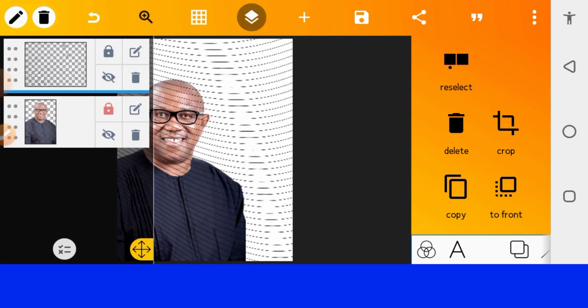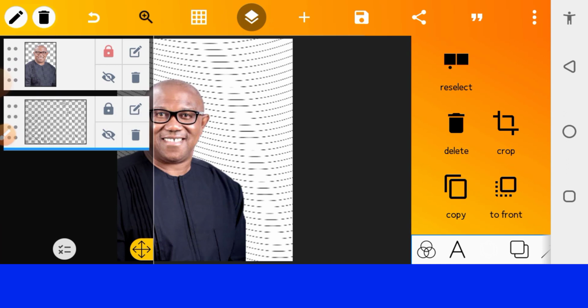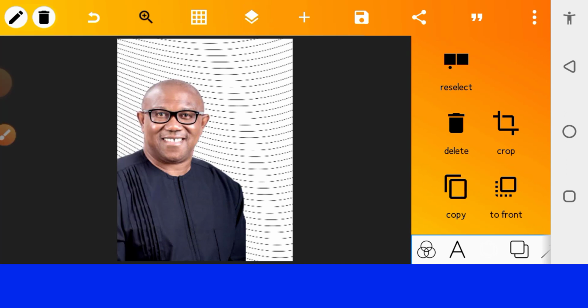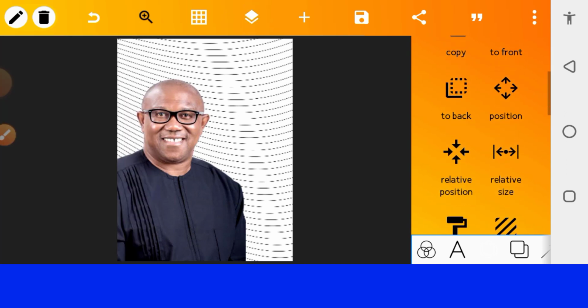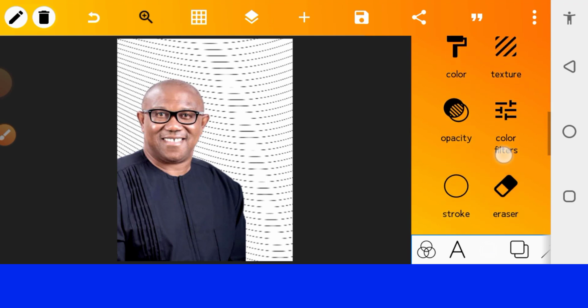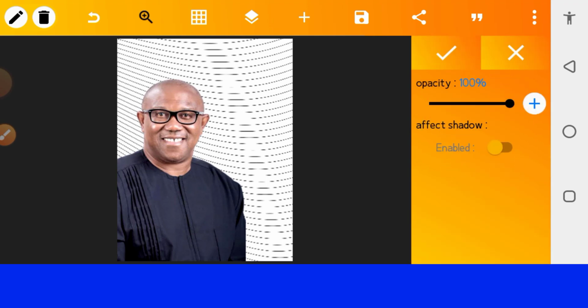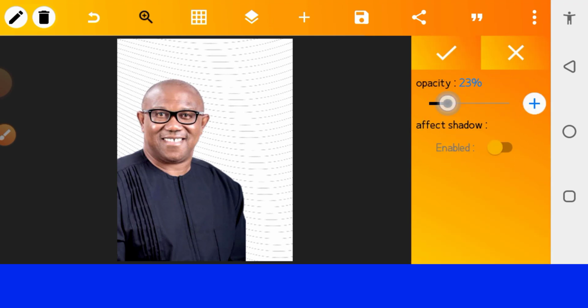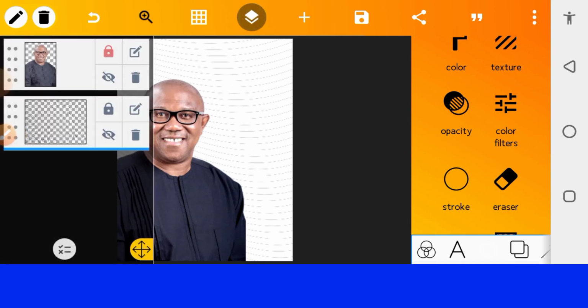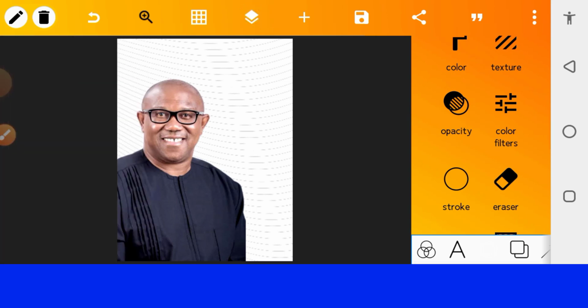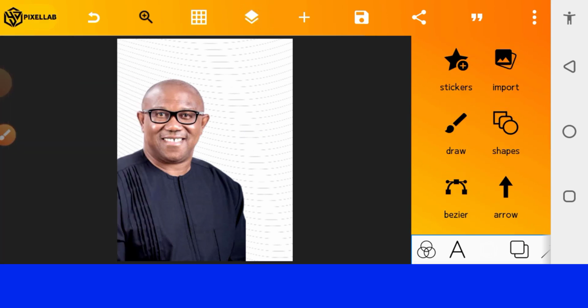Then I'll go to my layer, bring that layer below the image layer, then go to the hexagon tool here, then scroll over to opacity to reduce the opacity of that. So I'm reducing the opacity to 20%. Alright, then tap on OK, go to your layer and lock it down. Okay, alright, so let's move on.